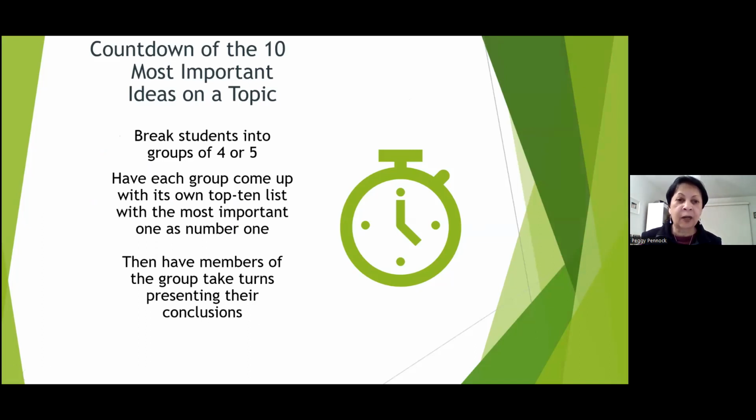Here, students break up into groups of 4 or 5, and we'll have each group come up with its own top 10 list, with the most important one as number 1. This time we're counting down 10 through 1. Then we have members of each group take turns presenting their conclusions as to why they picked the numbers in those orders.